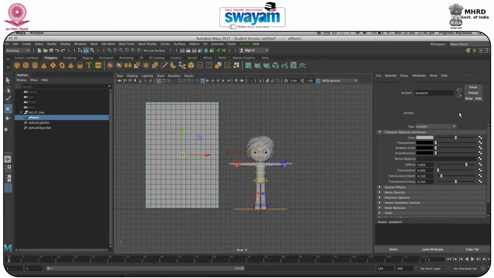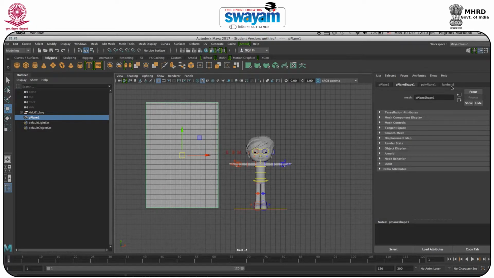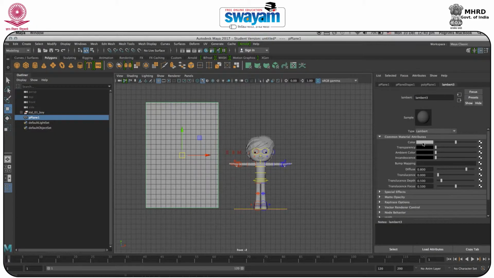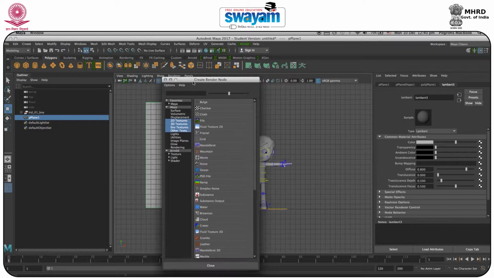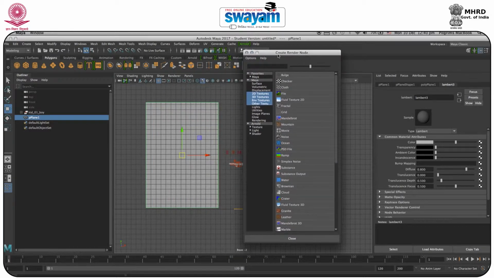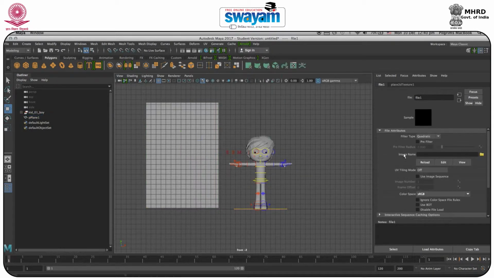Okay, so right click, go to assign new material, and here you have the Lambert. In Lambert, if you go to attributes, here you have the color. As we discussed earlier in the texturing classes, if you click over here, you have another node called create render node. Now you have the file feature. Click over here, and it changes to file attributes. Okay, file one, and inside it you have the image name, and here you have the folder.